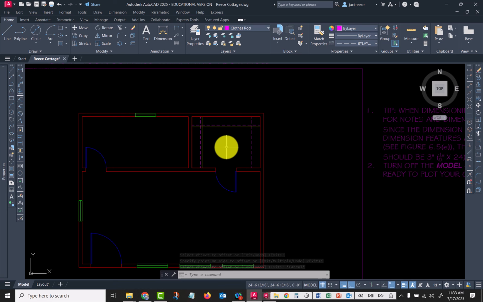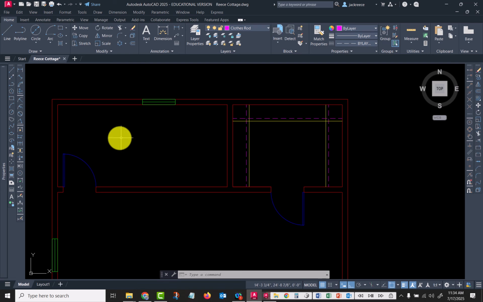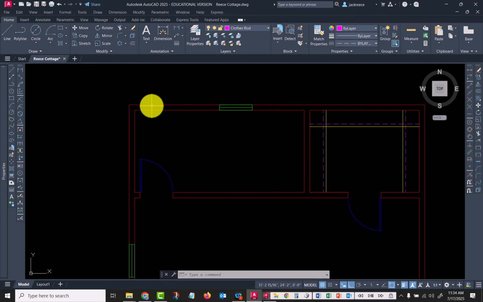Now, we're going to add text. And I haven't done any videos yet in this class on text, so we're going to cover it here while we're working through this. We're going to use 2 different types. We're going to do single line text for the room names, and then we'll use multi-line text for the door callouts. And then on the next page we'll be doing the windows.